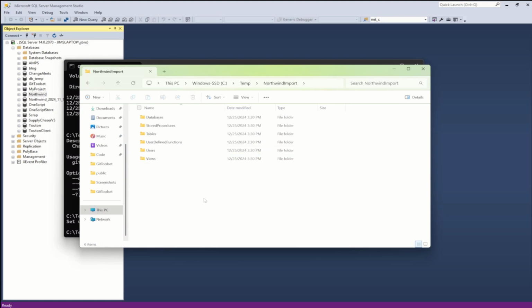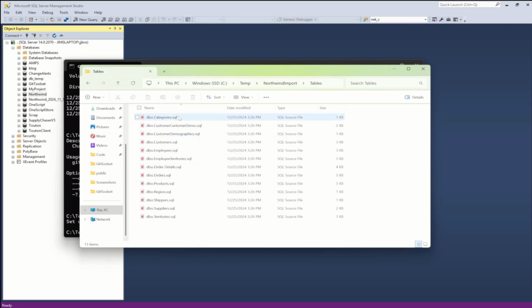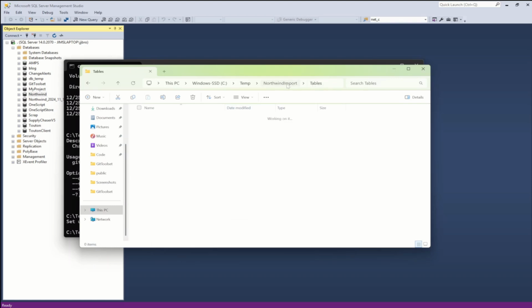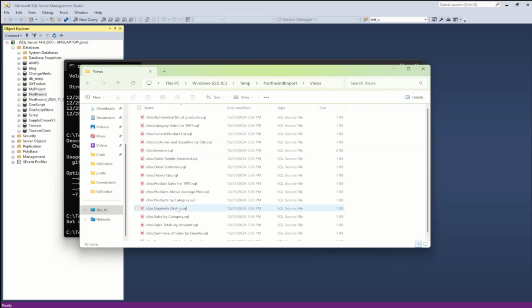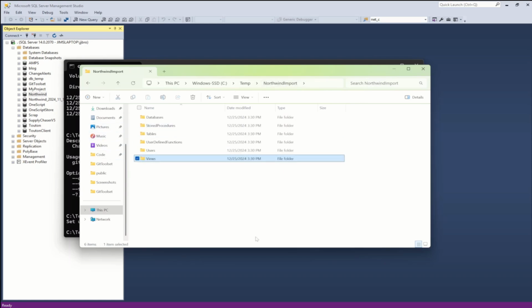There are different directories based on the database object types. So in the tables directory, we now have categories, which is schema, the name of the object, and then .sql, but it's in the tables directory. And then we have the views, same thing. These are all the views that we have, etc. So that's just a quick little tutorial on how to get set up.